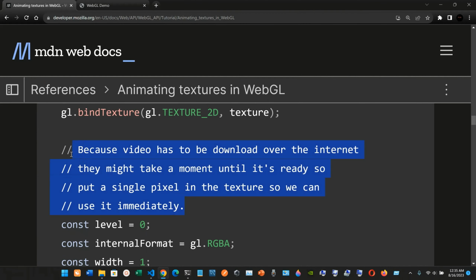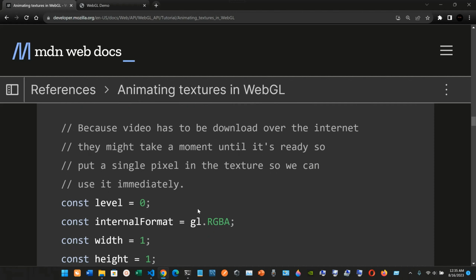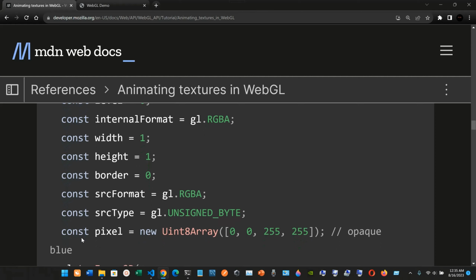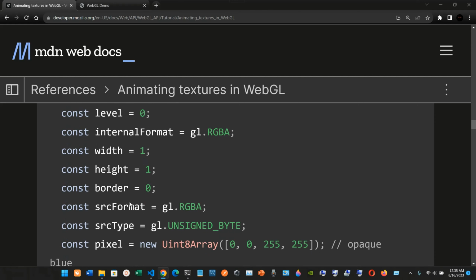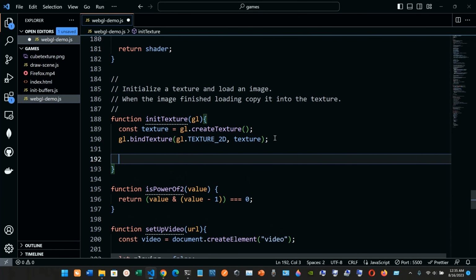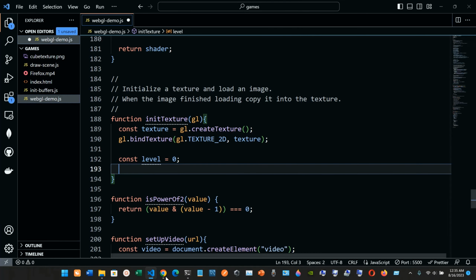Okay, and then let's just leave the comments there, because video has to be downloaded over the internet. It might take a moment until it's ready, so put a single pixel in the texture so we can use it immediately. We are still inside the function init texture, and we have a constant declaration named level, and we set it to 0, ending the statement with a semicolon. Okay, level set to 0.